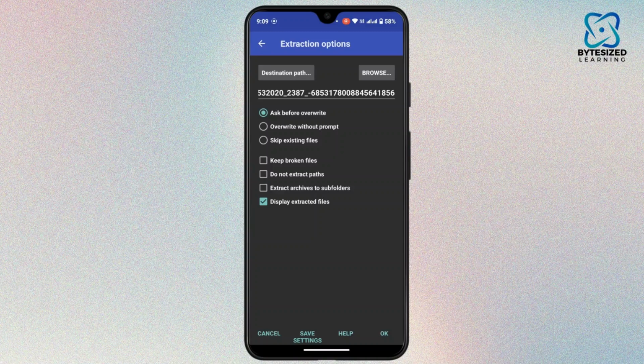Now you will have different extraction options. You can always change the destination path, and there are other options as well. And once it's done, simply tap on OK. After that, the file will get extracted, and then you will have the RAR file converted to APK. Now you can tap on your new APK file to install it on your device.